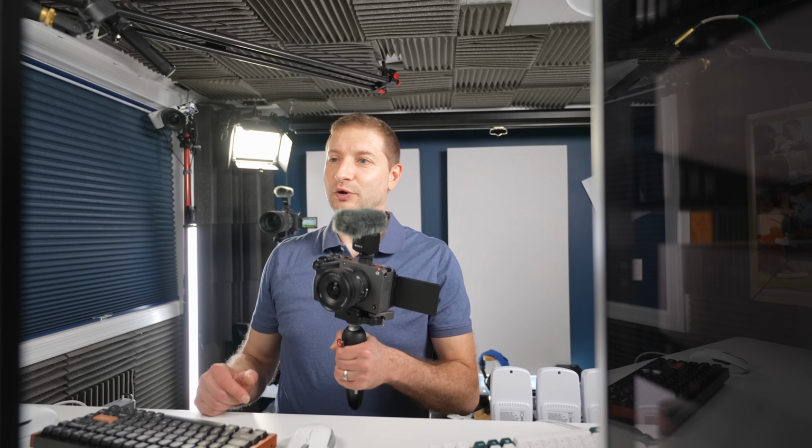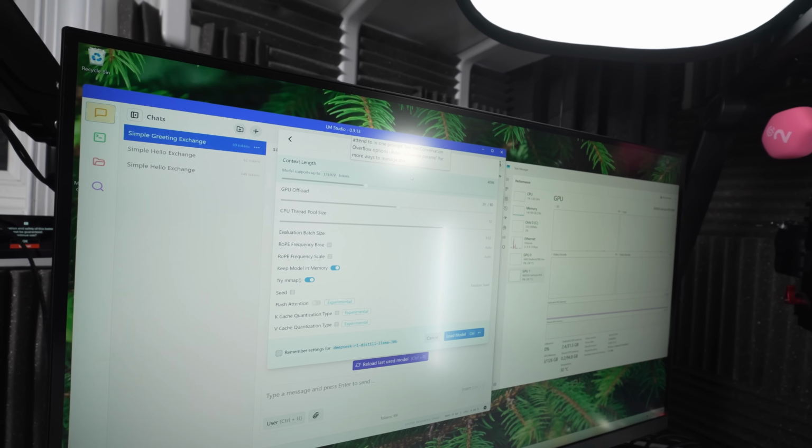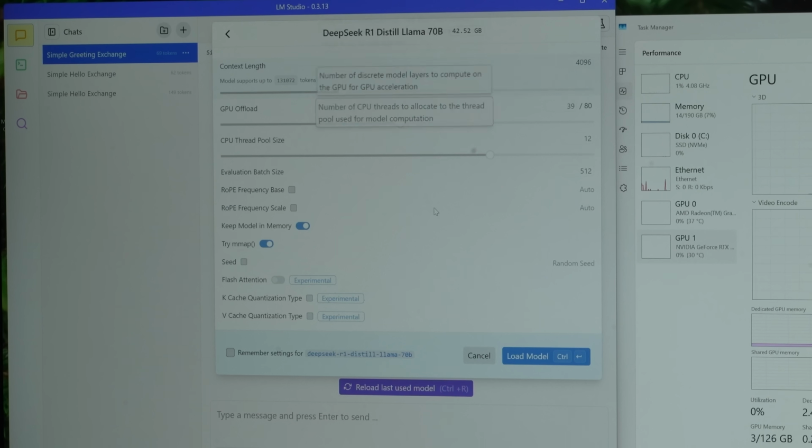And LM Studio knows that. It's telling us that the GPU offload it recommends is 39 out of 80 layers, which is about half. So half of this is gonna go on the GPU and the other half on the CPU. Let's load it up and see how that affects everything in the world. Life or death. Here we go.